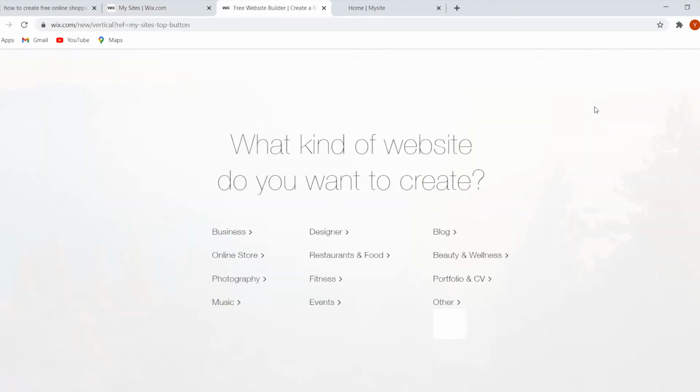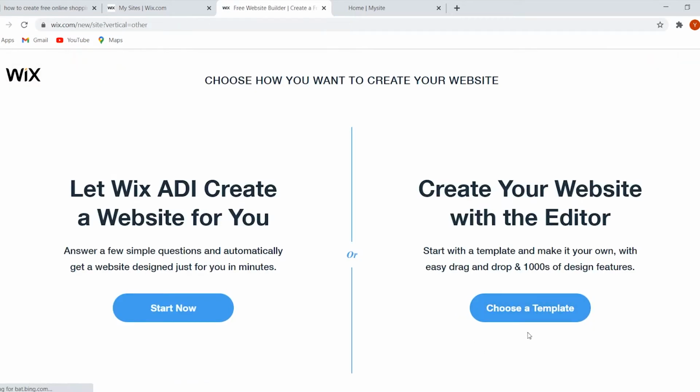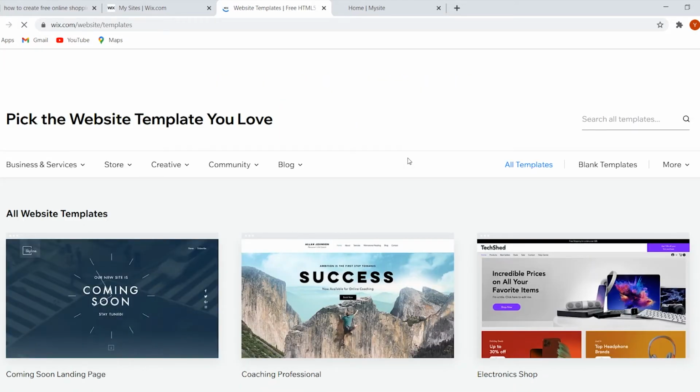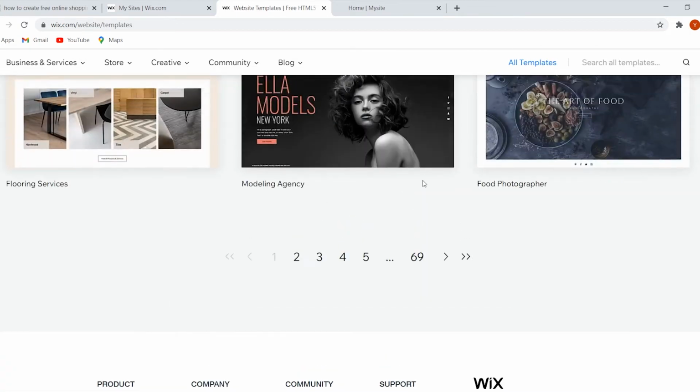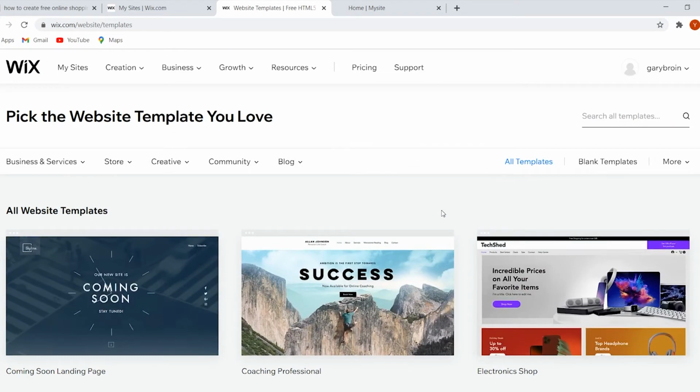Now this will send you over to this question right there. You can click on Other or you can click on Online Store. I recommend going with Other right there. And then next up, you can choose the Wix ADI system, but I do recommend choosing the template. So just click on choose a template. The reason why is because they will then send you over to this page where you can find all of these website templates that you can use for your own website.